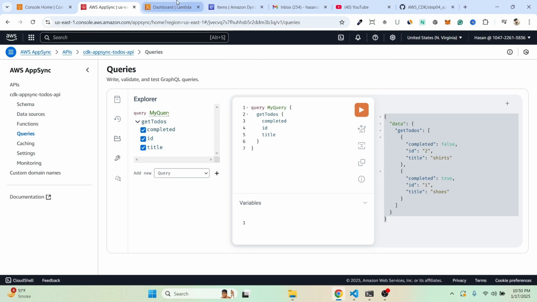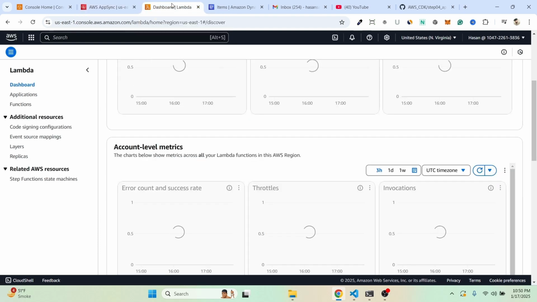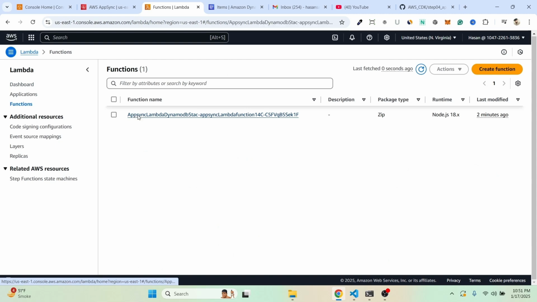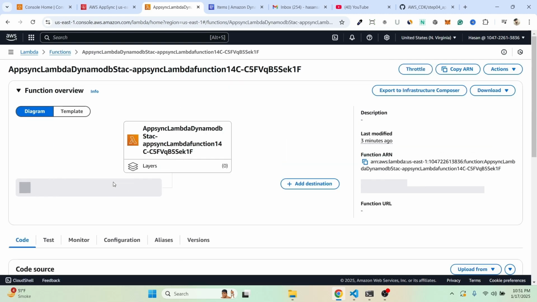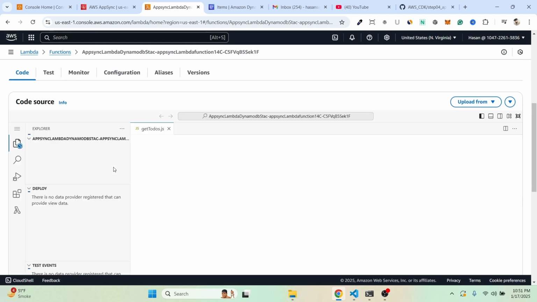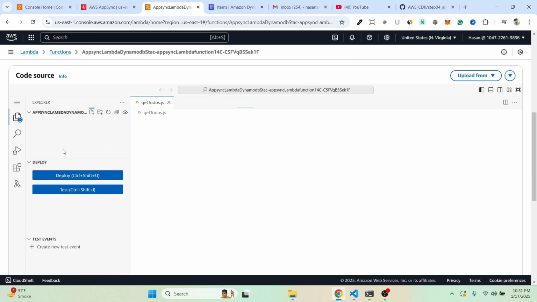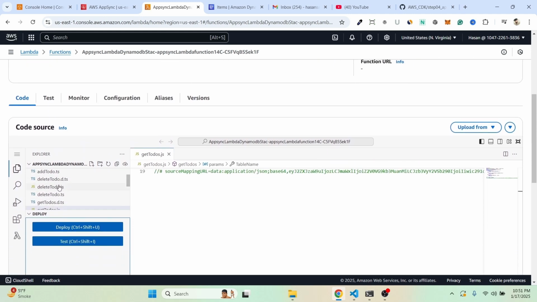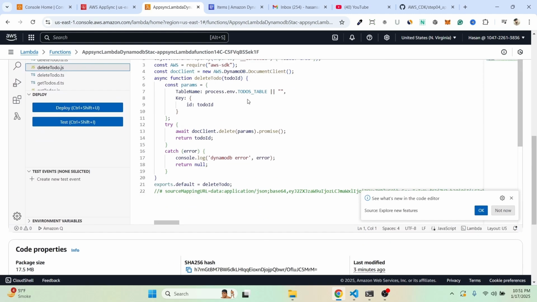And you can also check your Lambda function. The Lambda function is your business logic. Go to the functions, and you can see your code in the code section. Here is our complete business logic. You can check the code as well.